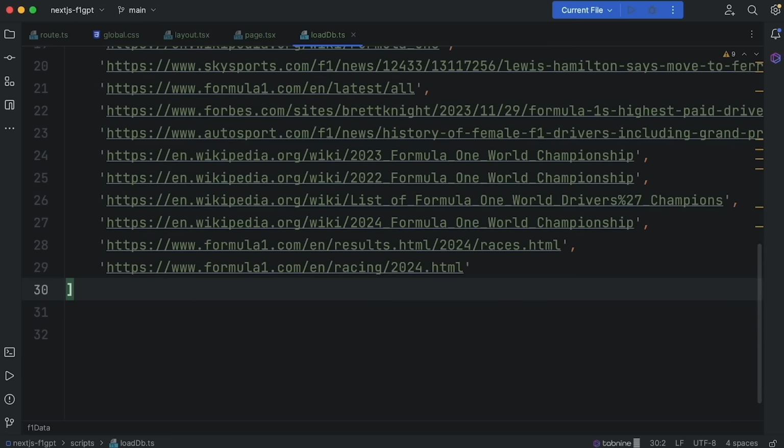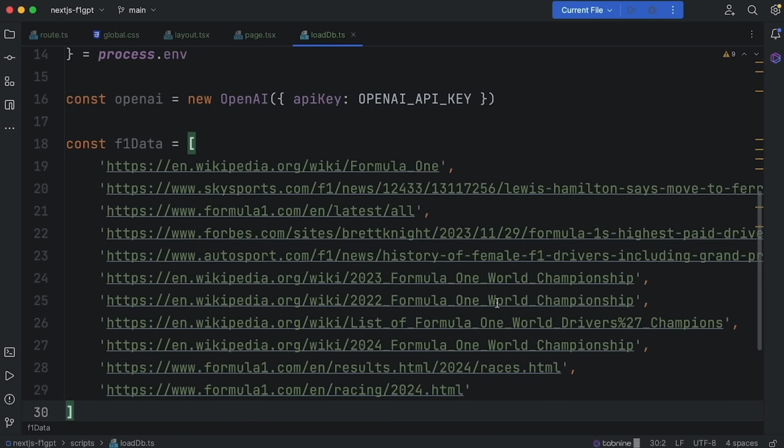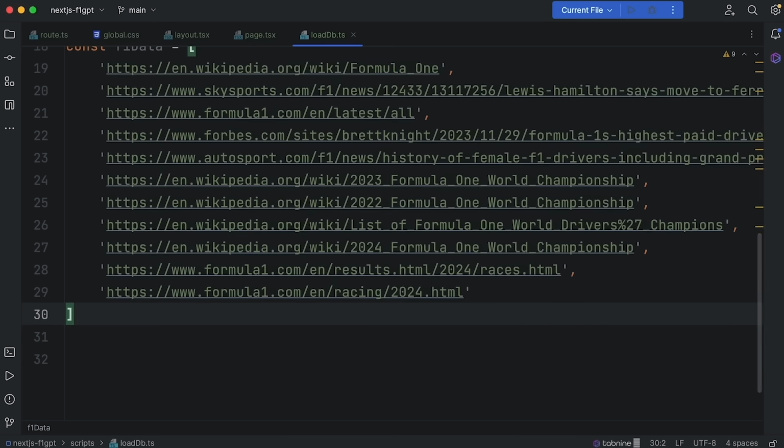Great. So now, how do we go about scraping this? Well, in order to scrape it, we're going to chunk it up, and then we're going to turn it into vectors. Then we're going to send it over to our database. So that's what we're going to do now.